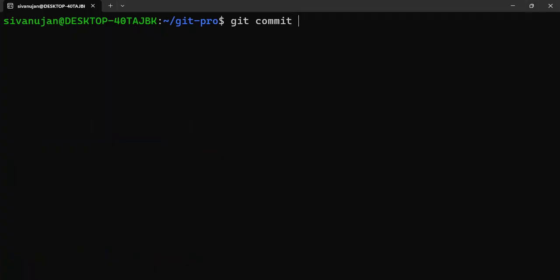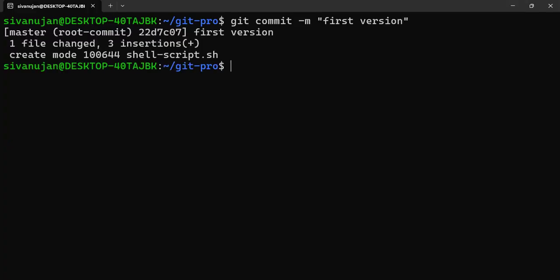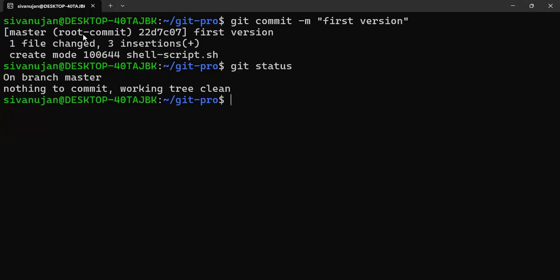So git commit with -m, which stands for message. We give some message here. I will simply put first version. Now see, it shows the file changed, three insertions and create mode. It means our created file, shellscript.sh, is already stored. If you again check the git status, see, on branch master, nothing to commit because we have done our work.